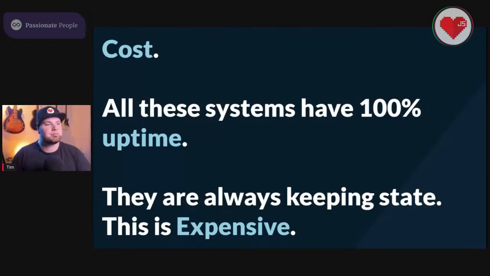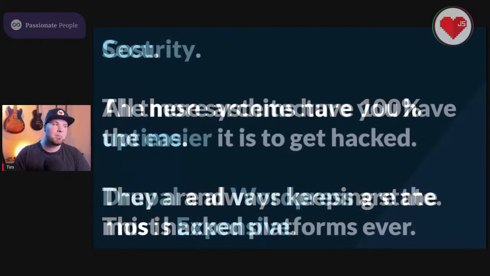So costs. Basically, all these systems have 100% uptime, right? They always keep state because they always talk to one another, because there is one server here and one here and one here, all in one big box. It's on. This is expensive, power consumption, stuff like that. Even if you don't need it, it's still on.